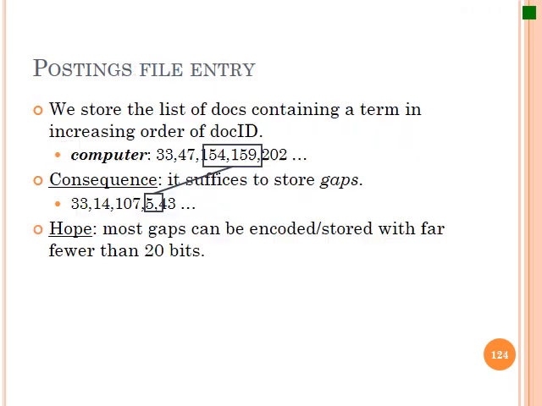We store the list of documents containing a term in increasing order of document ID. So this is the conceptual case. Conceptually, computer appears in document ID 33, 47, 152, 159, and so on. And of course, one obvious improvement over that is that we can try to reduce the size of the numbers by storing the gaps.